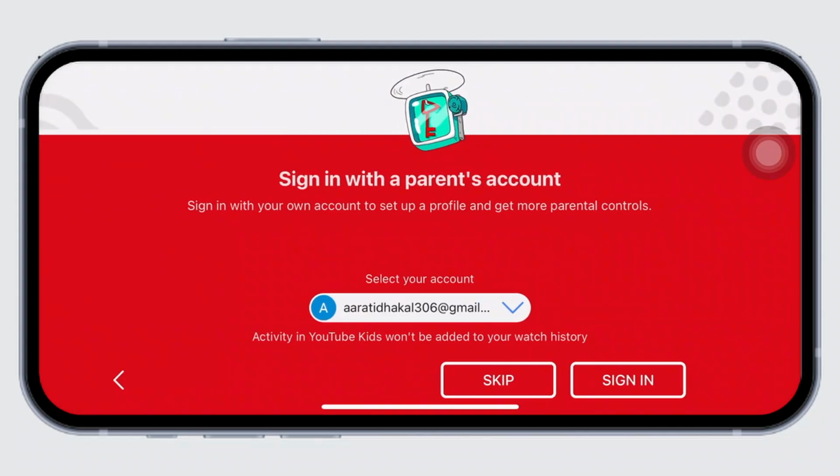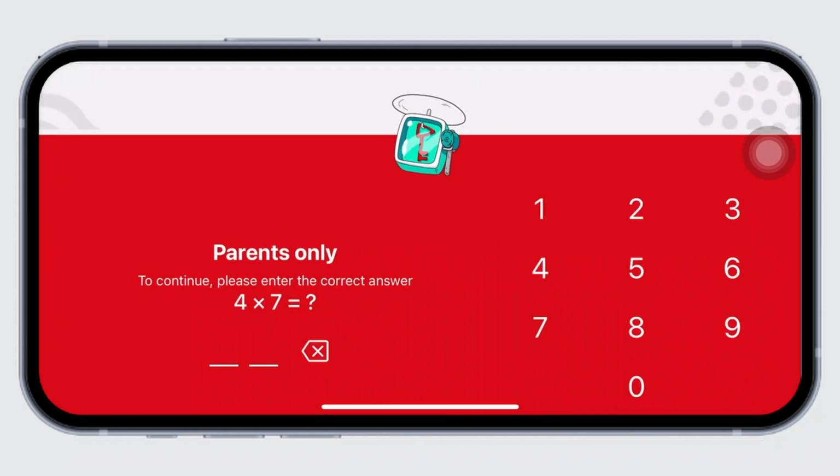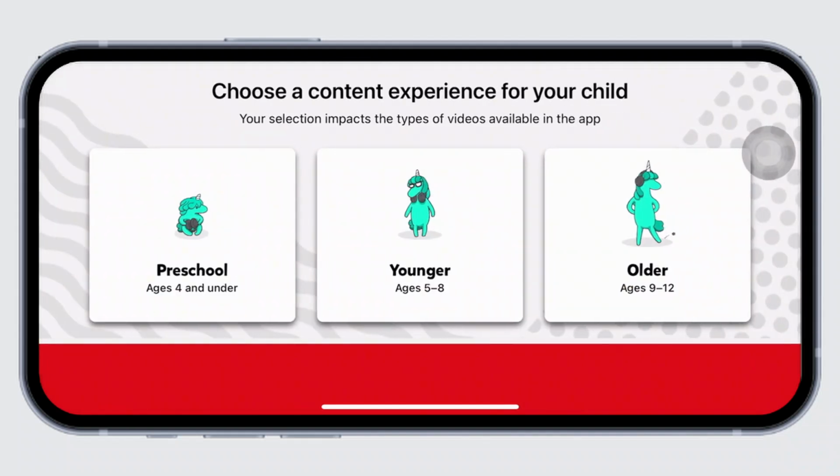If you want to sign in, then you can simply sign in, but I'm skipping. Simply tap on skip if you want to skip as well. Now you'll have to answer a mathematical question that a younger child cannot.